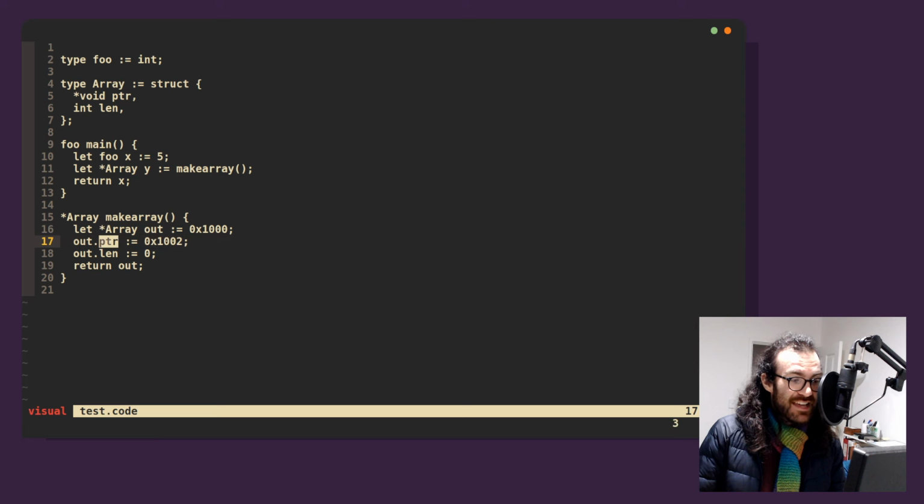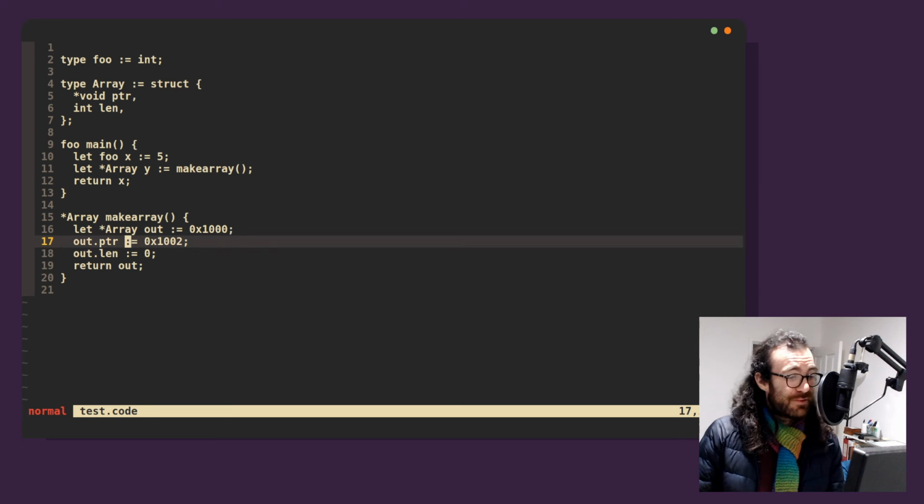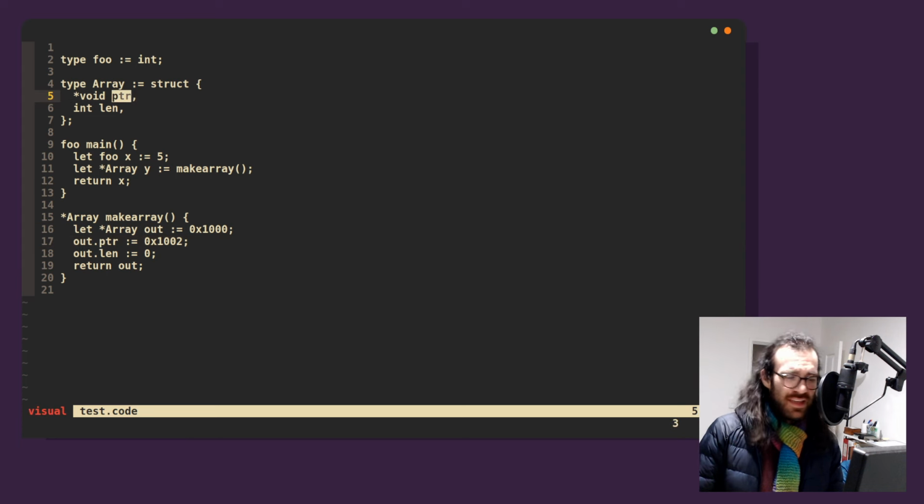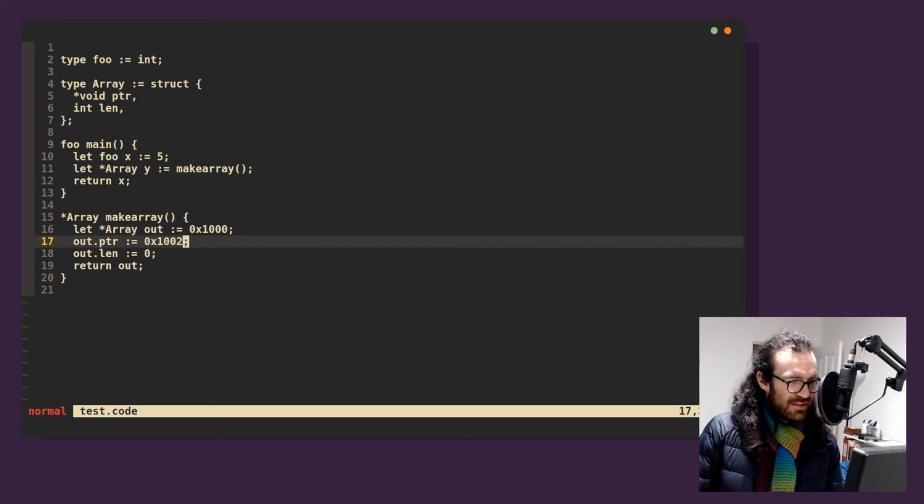And then we try and set one of the fields of the struct, and it turns out we need to handle this as a special case. What this means on the left-hand side of an equal sign versus the right-hand side of an equal sign are slightly different things. What this is really saying is, out is a pointer to a struct, we know the offset of the field ptr in this struct. So we take this address, we want to add 2 to it, and that is the address that we write this value to.